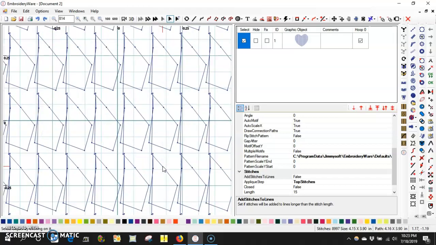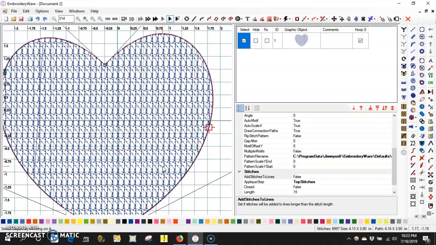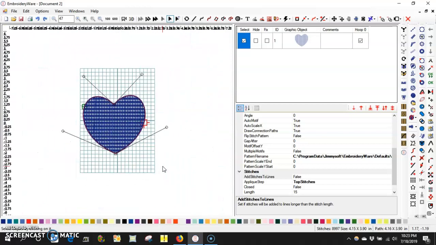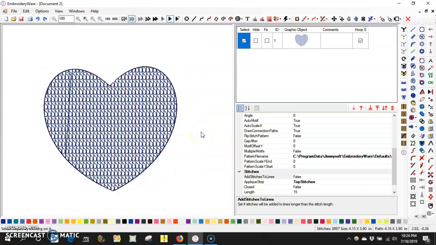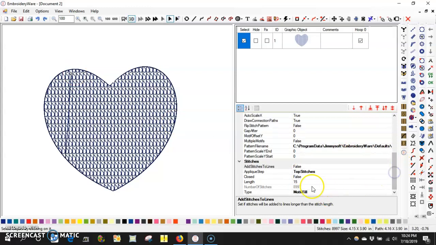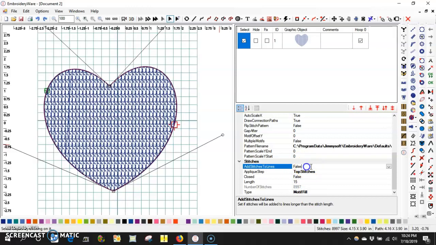And if you zoom way in, you can see it looks a little different than it did in a circle. But at 100%, it would look like that. Give it a nice satin around the edge. Something happened here. And if I think about this, I think I could figure out what. So let's flip it just to see if that helps to add stitches to line false. Let's try making that true and see if that fixes that. I forgot how you fix that. Let's see if that did it.